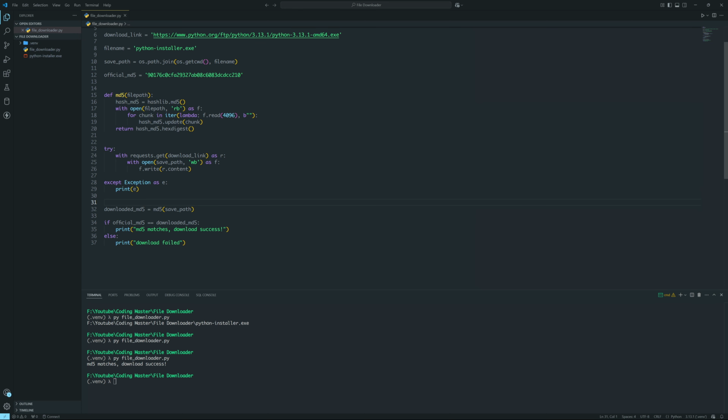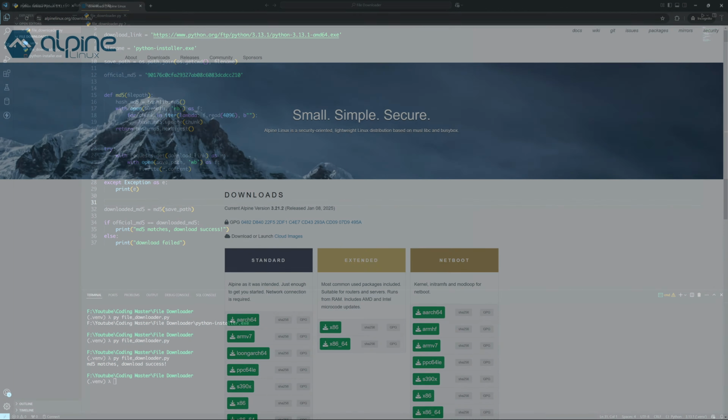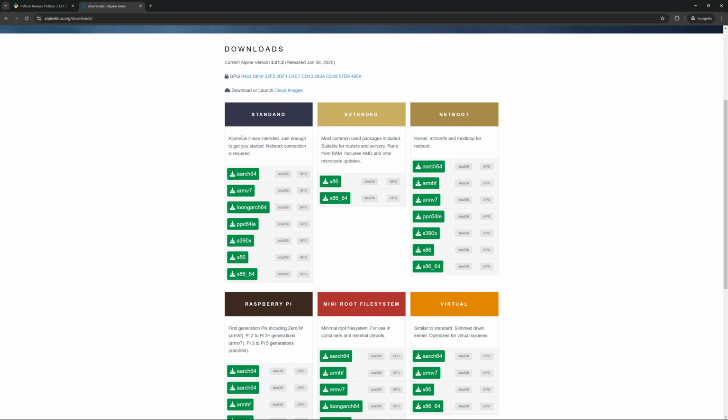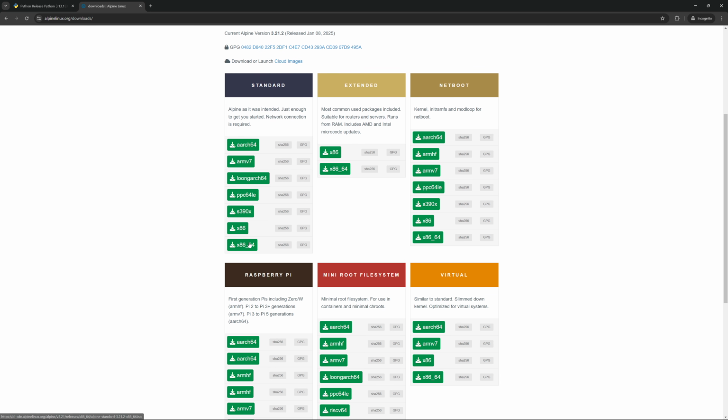Okay, so now let's try to download a larger file. And for that, I will be using an Alpine Linux ISO file. So let's head over to their website and copy the download link. So this is the Alpine Linux official website. And then scroll down. We're gonna be using the standard and the 64-bit version, and then let's right click on it and copy link address. And also we need to verify the SHA-256 checksum. So let's left click on it and save the file.